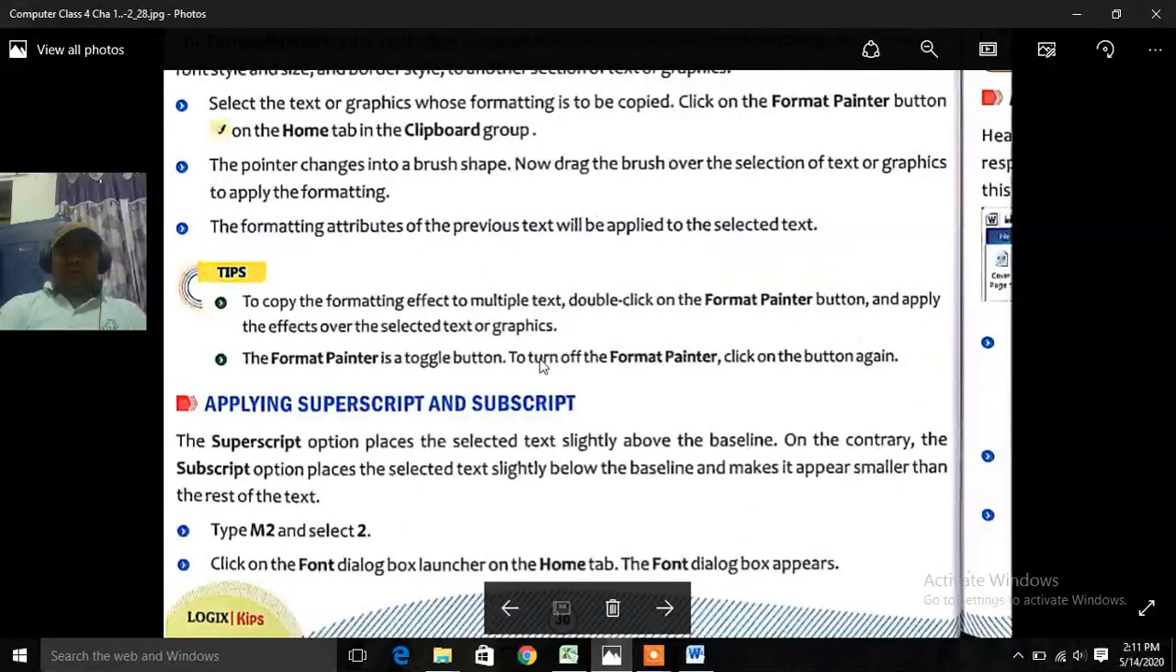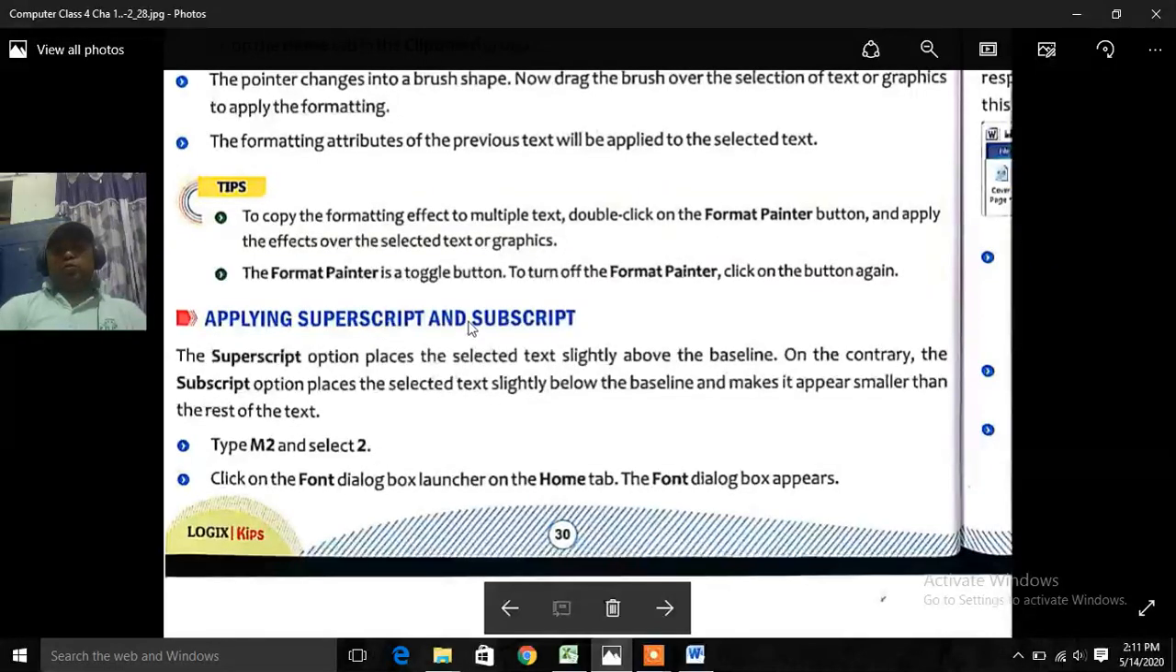Applying superscript and subscript. The superscript option places the text slightly above the baseline. On the contrary, the subscript option places the selected text slightly below the baseline and makes it appear smaller than the rest of the text.